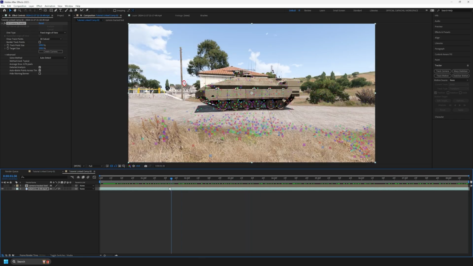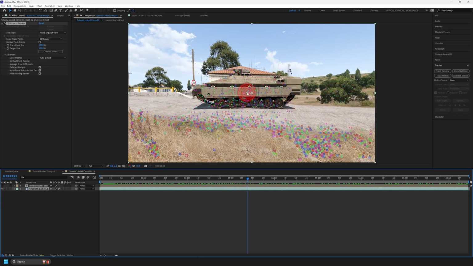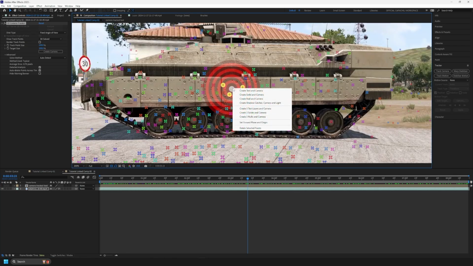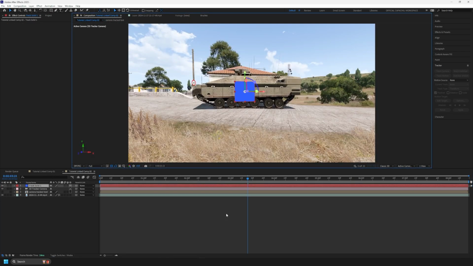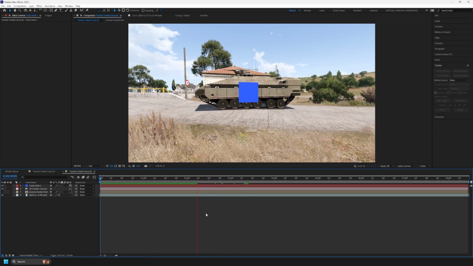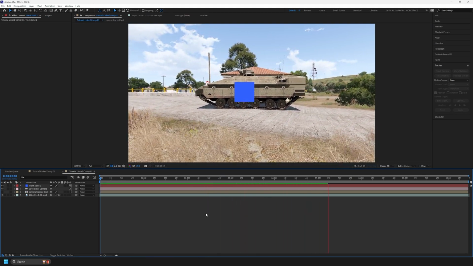Now that we have these track points, let's get a target so we can put the text on the side of this tank. We want it on the side of the tank, so we're going to grab one of these. We're going to right click, and I like to do create solid in camera. The reason I like to do this is so we can see the solid and how it moves in the space. We can see it looks as though it's tracked pretty good to the side of that tank.